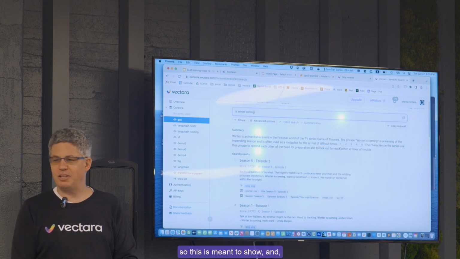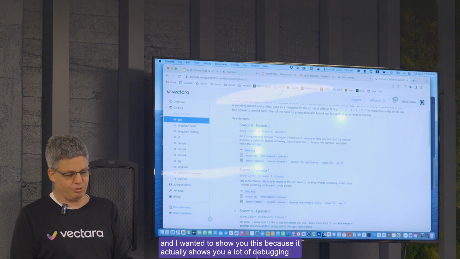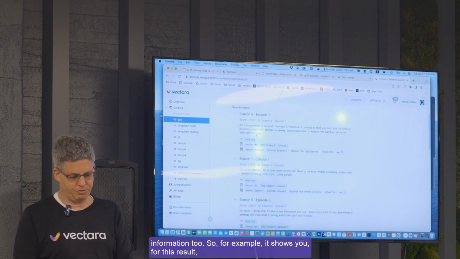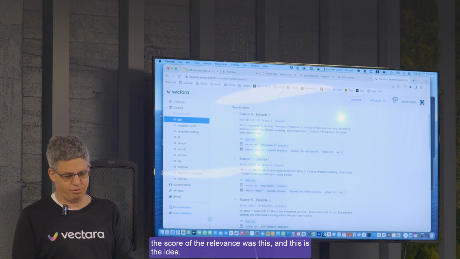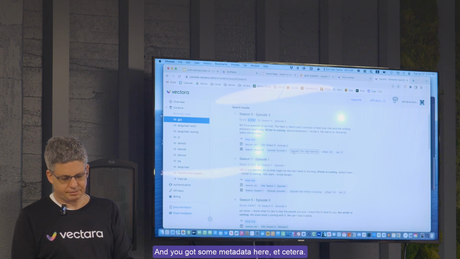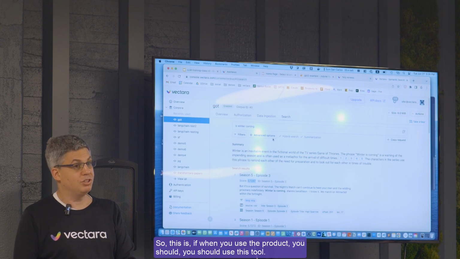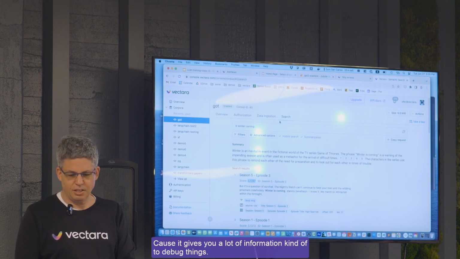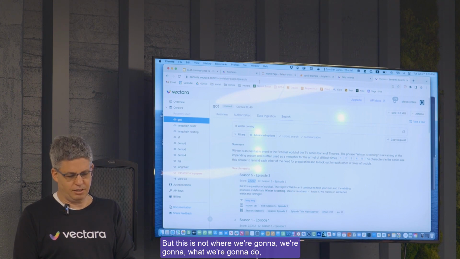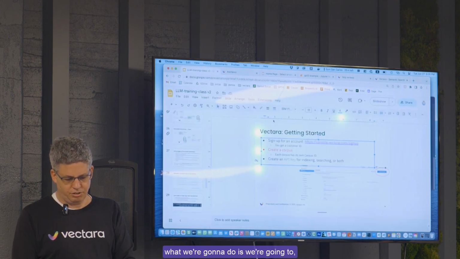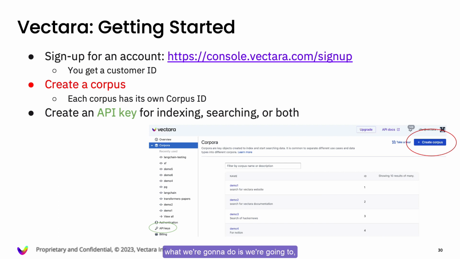So anyway, I wanted to show you this because it actually shows you a lot of debugging information too. For example, it shows you for this result the score of the relevance, the ID, and some metadata here, etc. When you use the product, you should use this tool because it gives you a lot of information to debug things. But this is not what we're going to do. What we're going to do is create a corpus about Yelp reviews and create an API key. I'm just showing screenshots here, and I created this already.